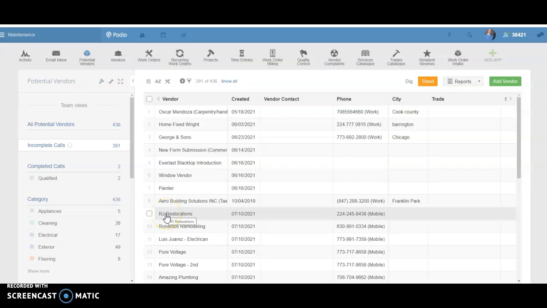I want to show you the awesome new way that we set up the potential vendor page and the ability to send out the vendor agreement electronically. So in the maintenance department, go over here to potential vendors. You're all familiar with that. You'll see in here the list of them.